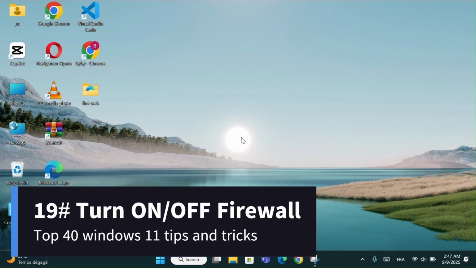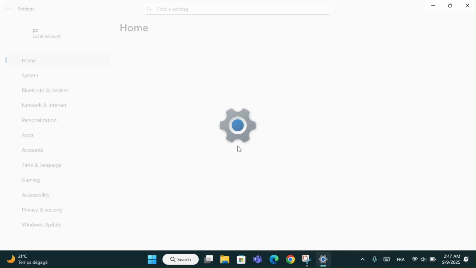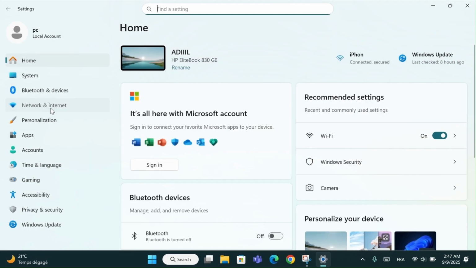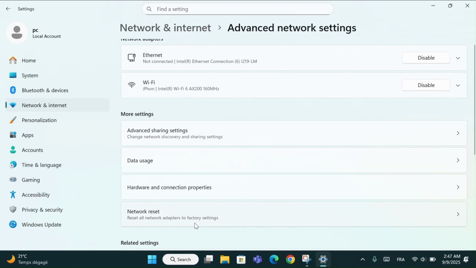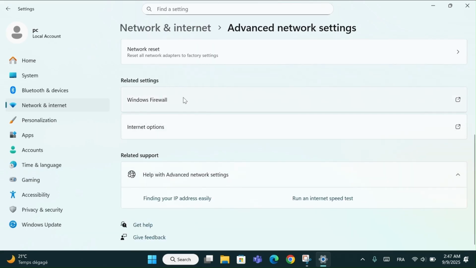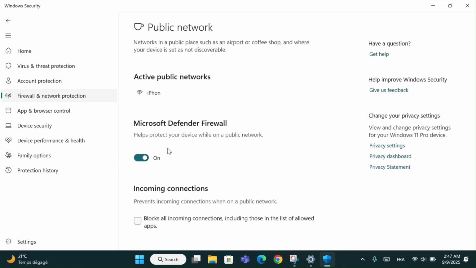Number 19. Turn on or off the firewall. Another hidden setting in Windows 11 that you might not know is how to disable the Microsoft Defender firewall. Let me show you how. Open Settings and go to Network and Internet. Scroll down and click on Advanced Network Settings. After that, click on Windows Firewall. Wait a few moments, and a new page will open called Firewall and Network Protection. Now, select the network that is currently active, usually public network. Finally, turn off the Microsoft Defender firewall switch.